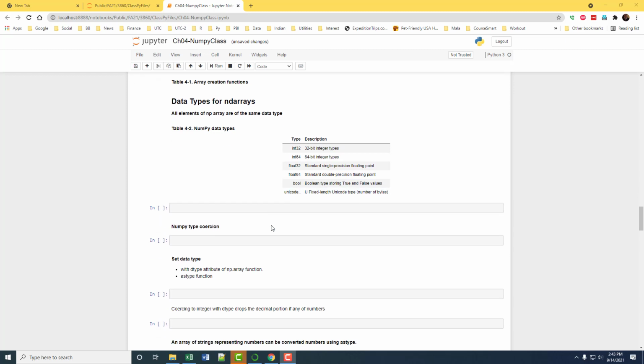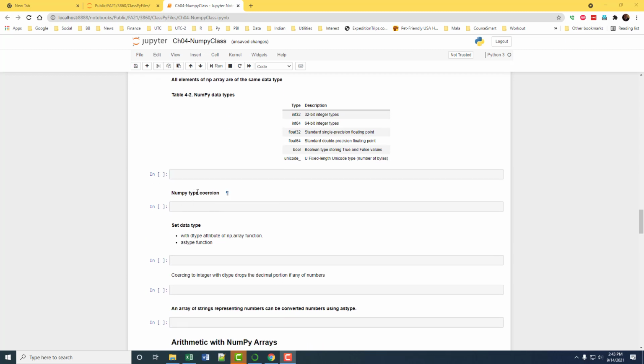specifically. Okay. Now we already talked about NumPy type coercion, which is when you have the data type which will accommodate all the elements is what the data type will be. But we can also set the data type, okay, with this attribute. There are two ways of doing it. The dtype attribute of the NP array function, and then we can use the astype function.